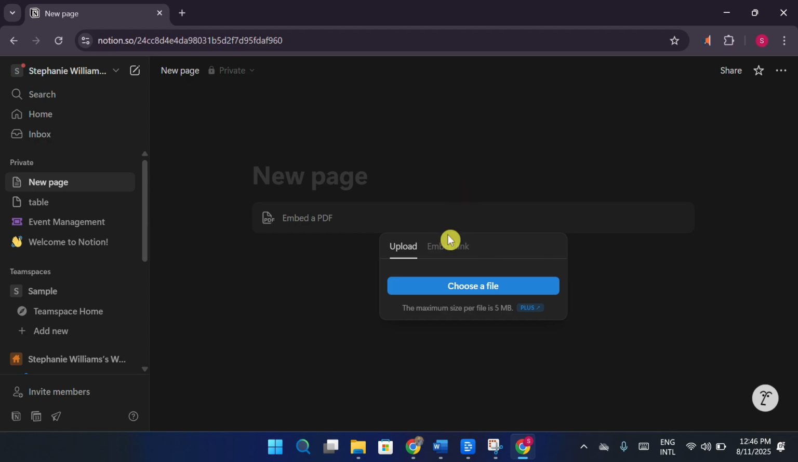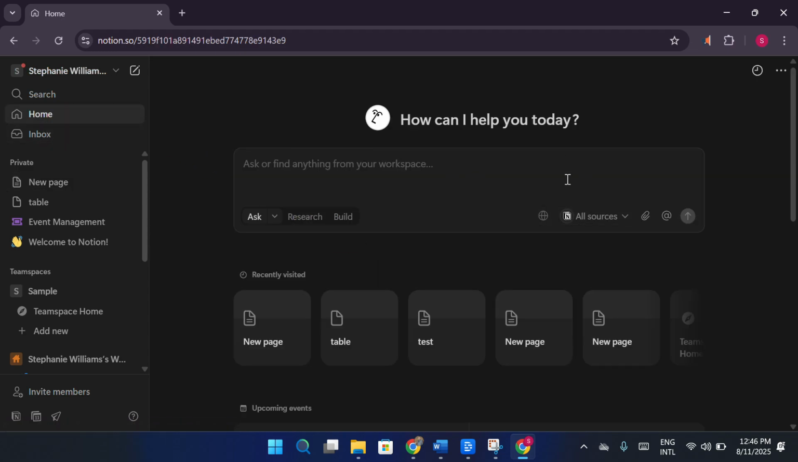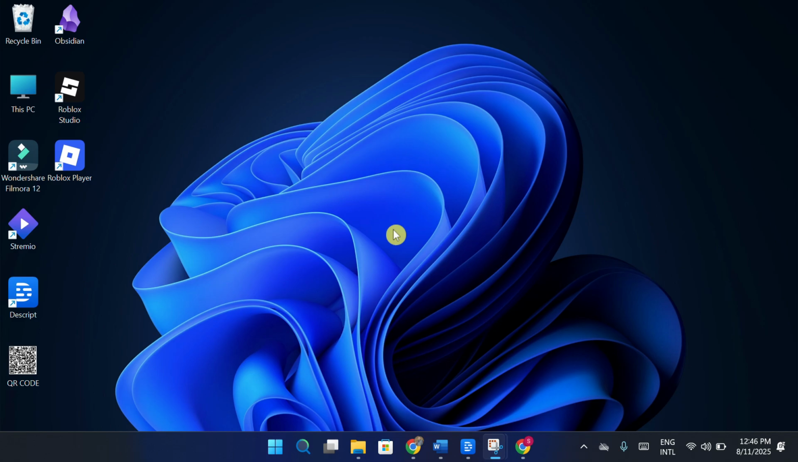And that's it. You now know the basics of editing in Notion, from adding text to embedding files, so you can start building your workspace your way. This is all that is.